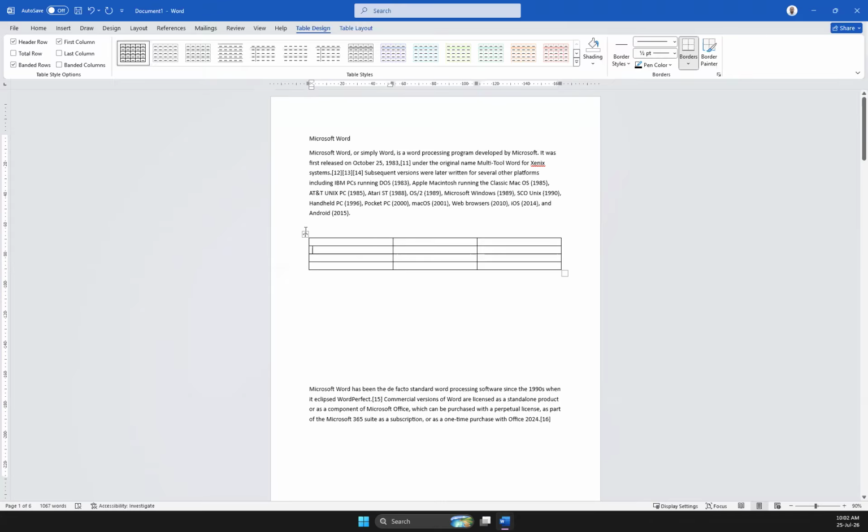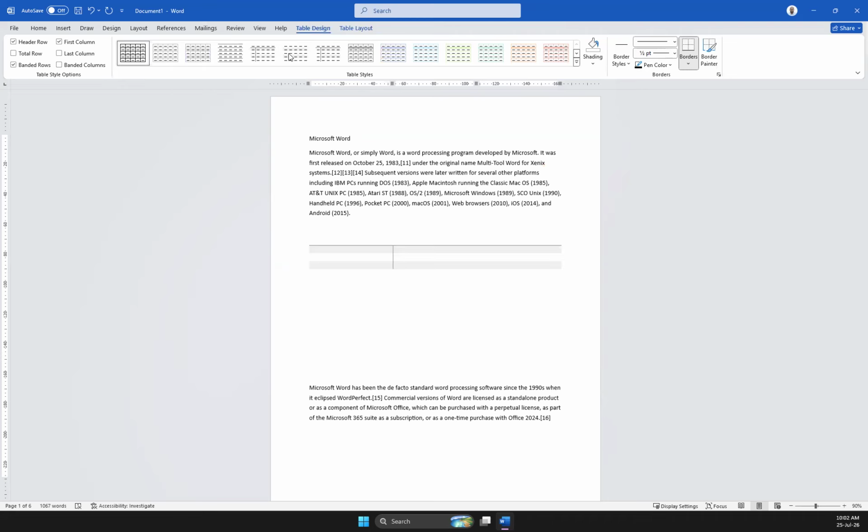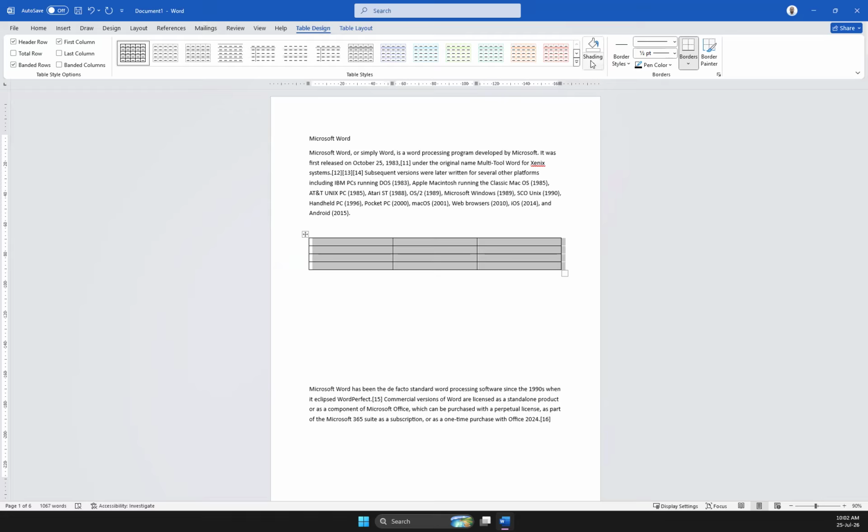At the time you insert the table, when you work on the table, you get 2 more tabs, right? One is called table design and the other one is called table layout. In the table design, these are the styles that you can apply. You can apply different styles right from here. And then if you want, you can apply shading for the table, and you can change the border style that you want to have for the table.